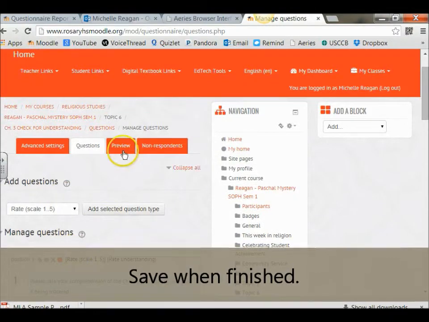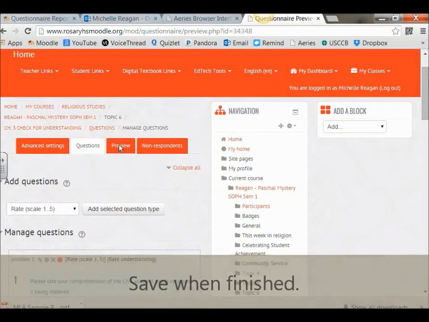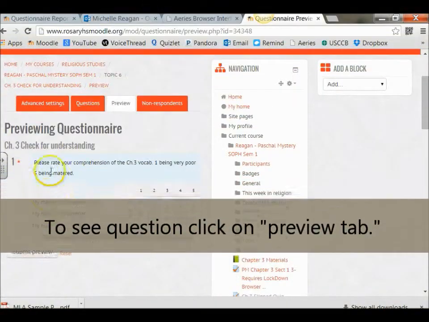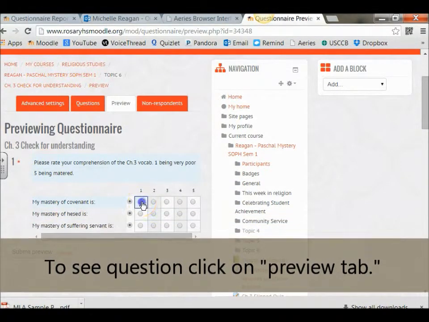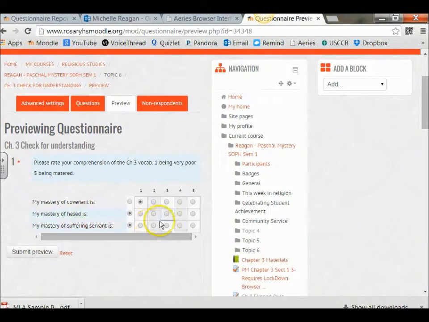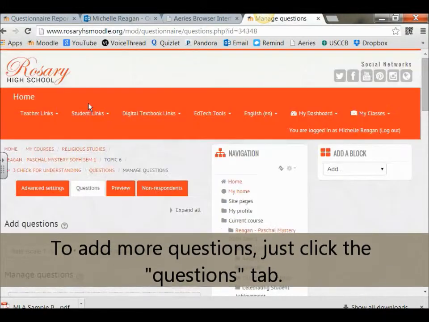And if you want to preview your question, you just hit the preview tab, and you can see how it looks. So they can say, well, I really don't understand covenant, and click 1. I understand hesed, and click 5. And so that would be a way for you to gauge their own feelings about their learning. To add more questions, just go to the question tab again.